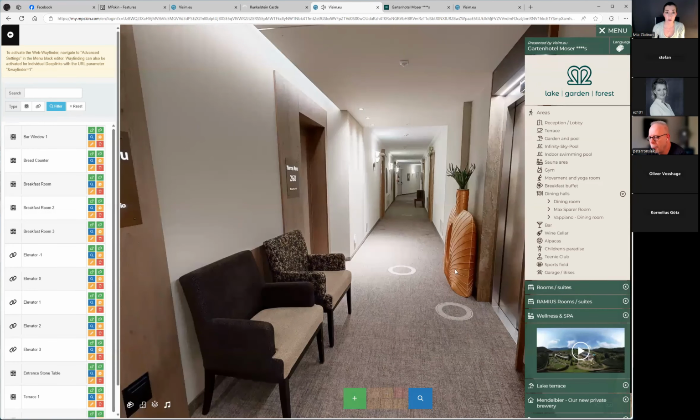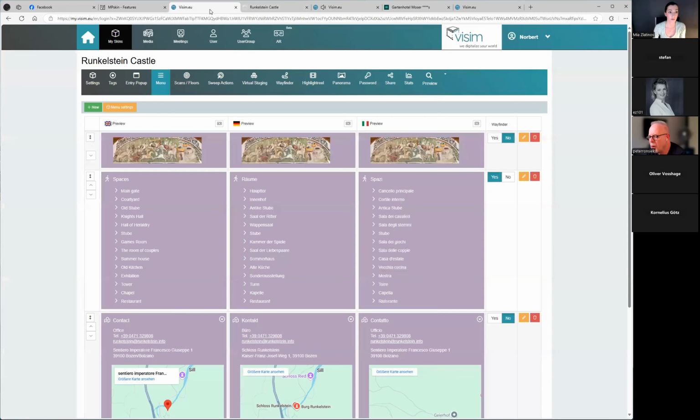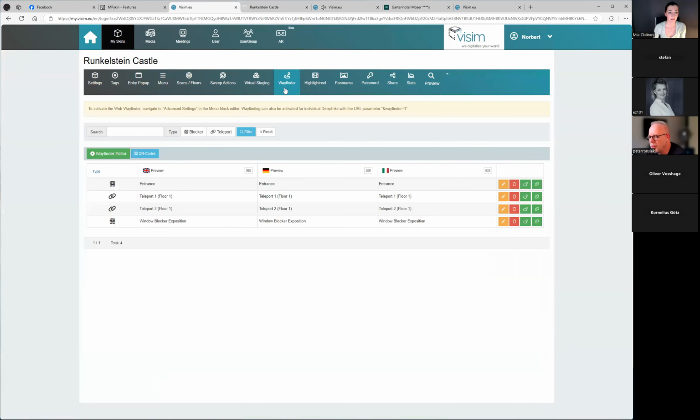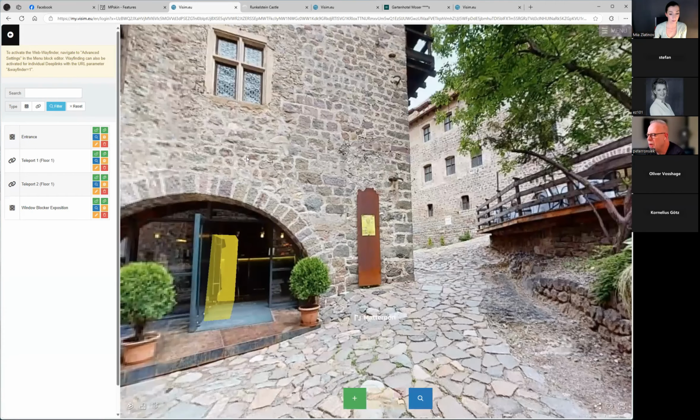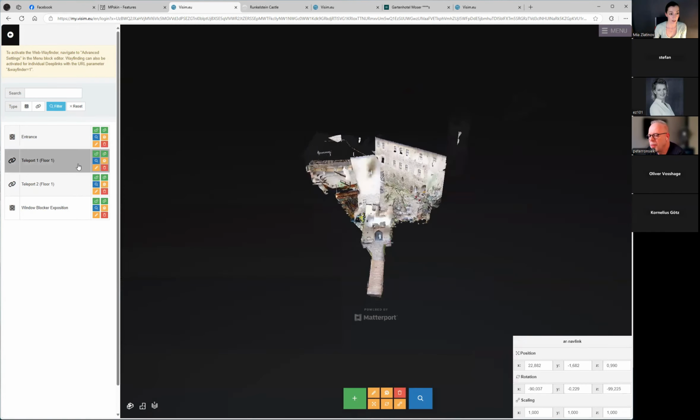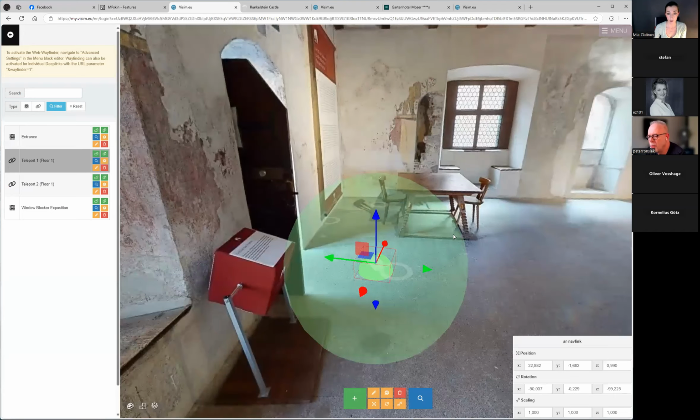But there's also another way to use it. So let me show you something else. Here, once again, this is the scan that we've had a look at previously. Now, when we go back inside the wayfinding editor, we can click on the object to just straight jump to it.